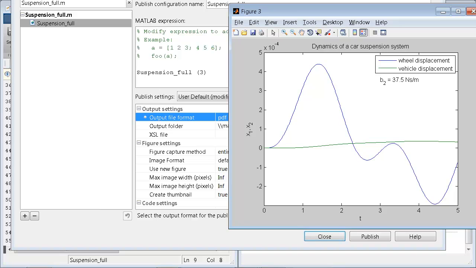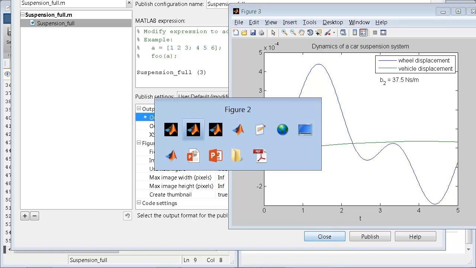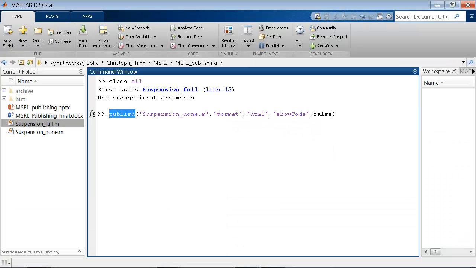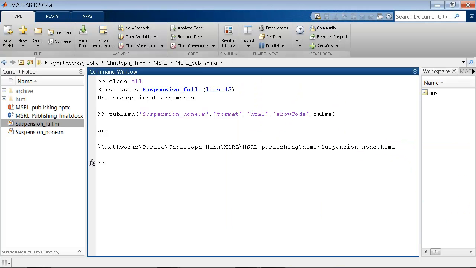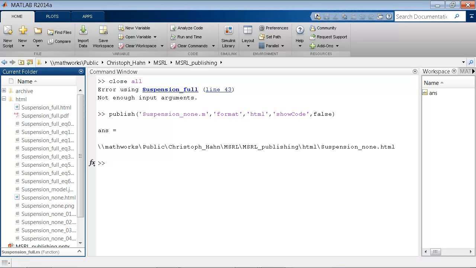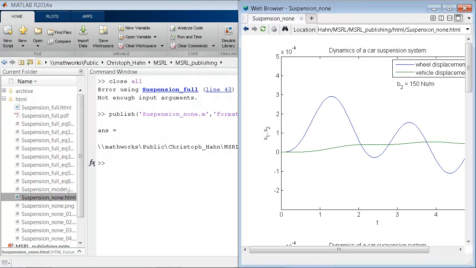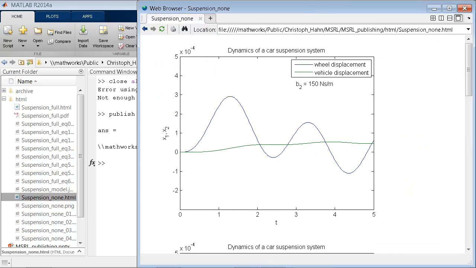So for those of you who like to create the documentation directly from the command window, this is also possible by using the publish command. You have to specify some relevant information such as the model name, the desired format, and whether you want to show code or not. And by just hitting enter, we have a report created again. It's the HTML report in that folder. And here we go. So we see just our 4 plots without the code.